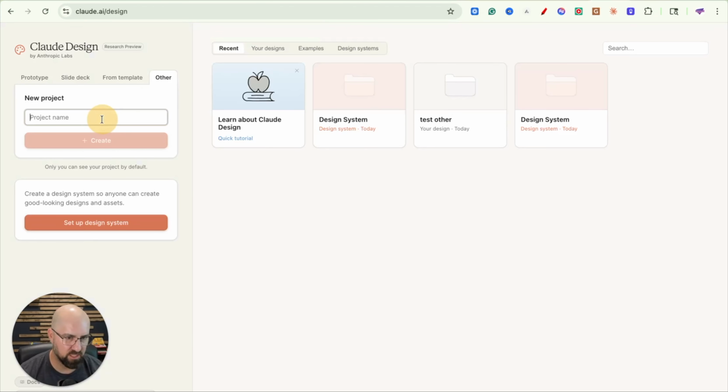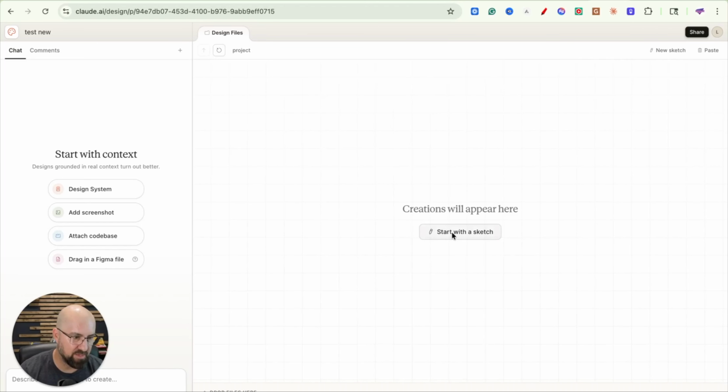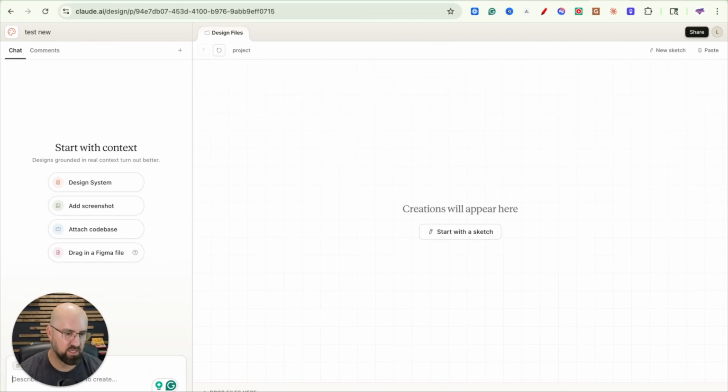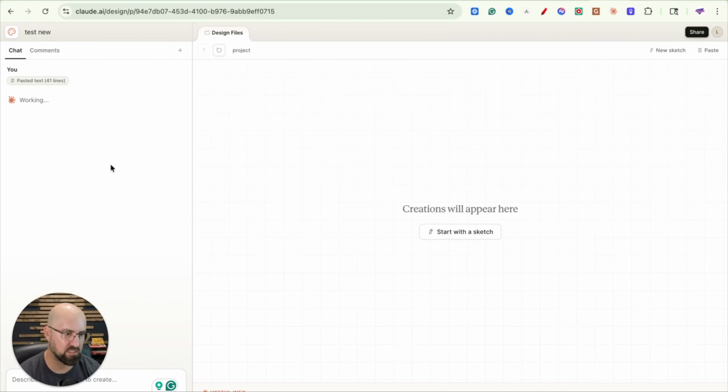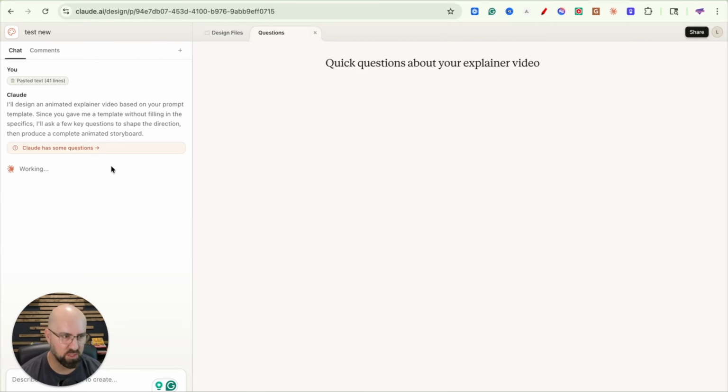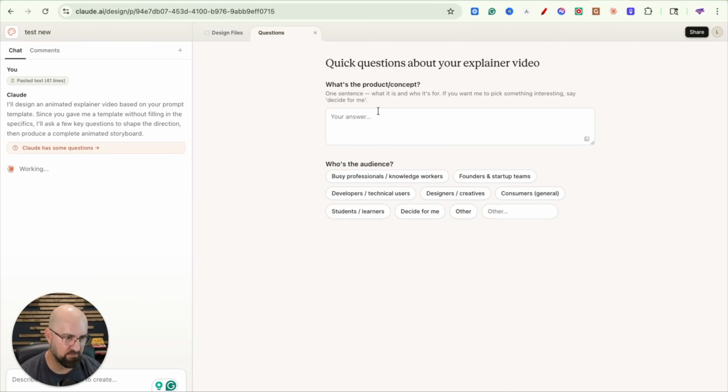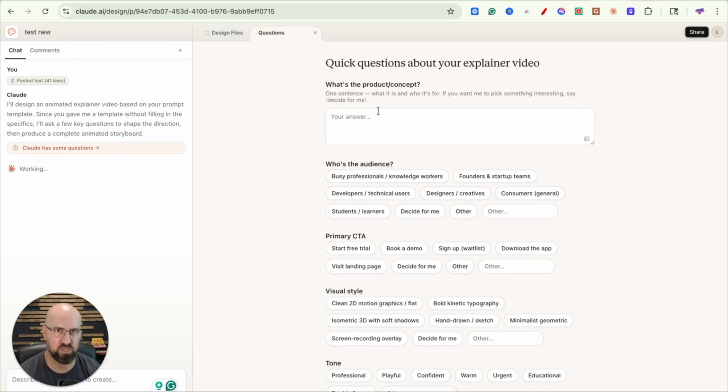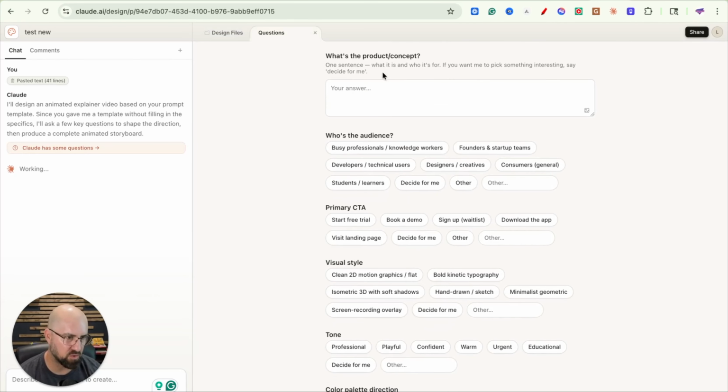If you just go in here, I'll just do test new, we'll do create, and then here, you can start with a sketch and draw this out. You can add a screenshot, you can do a design system, you can add a code base. Anything that you do in here, you can transfer over to Claude Code, or a desktop app, whatever you want to do. So we're just going to paste this prompt in here and hit send, and you're going to see it's going to analyze the prompt, and then it's going to ask you more questions about your explainer video. This is all built into the prompts. This is why it's nice to just copy and paste it. So what's the core concept?